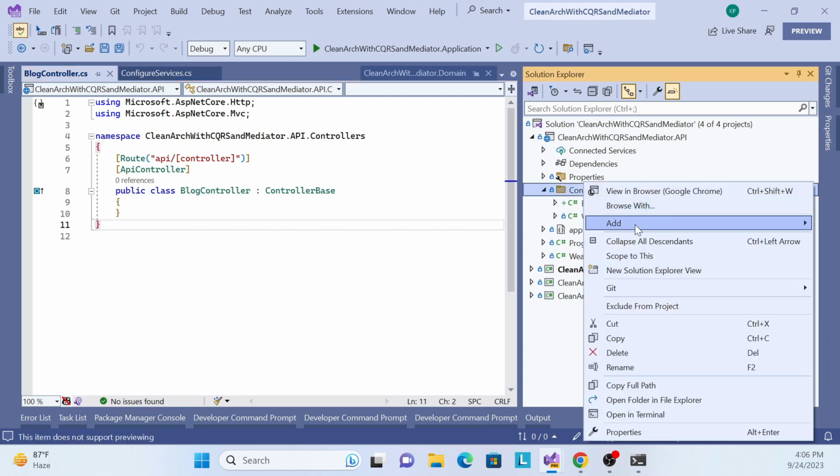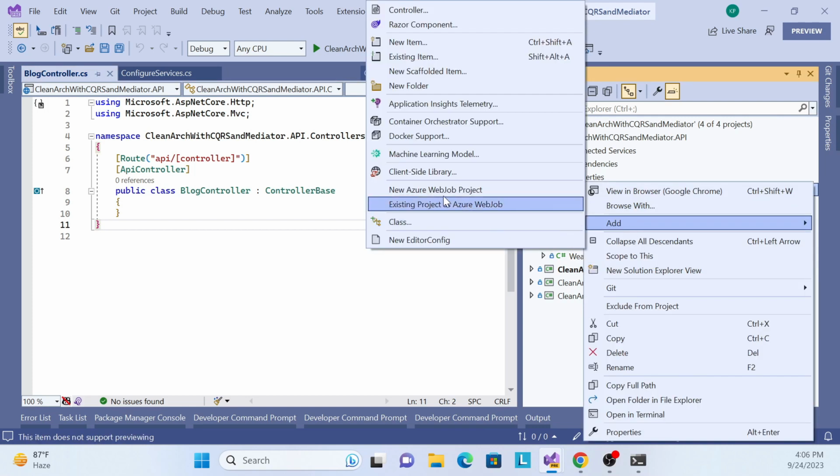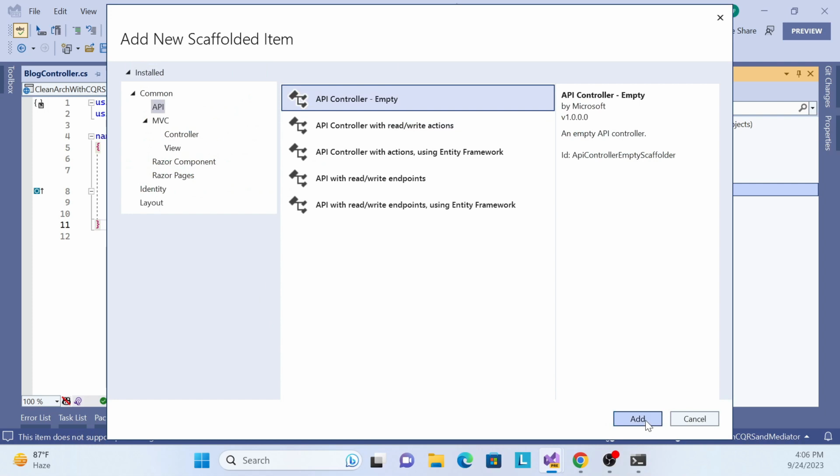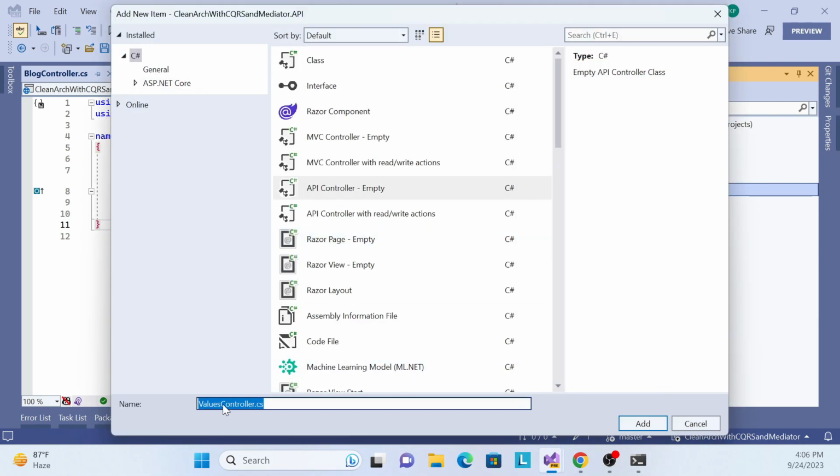So how can we do that? Let me create one more class, or you can say a controller. The name should be ApiController.